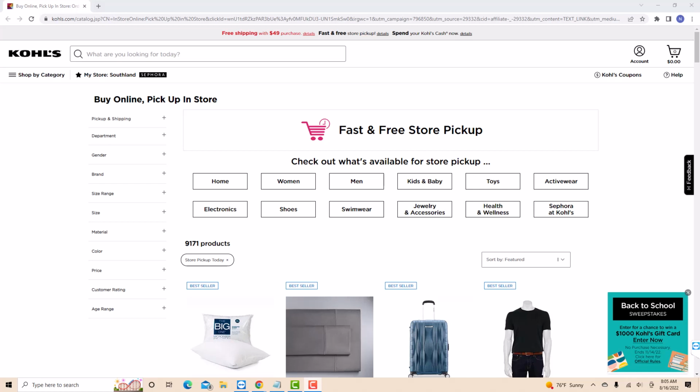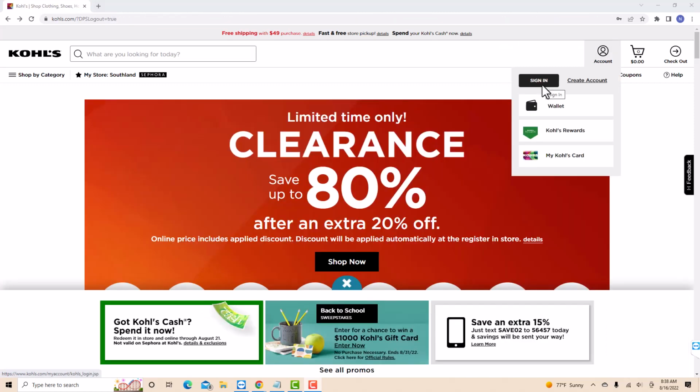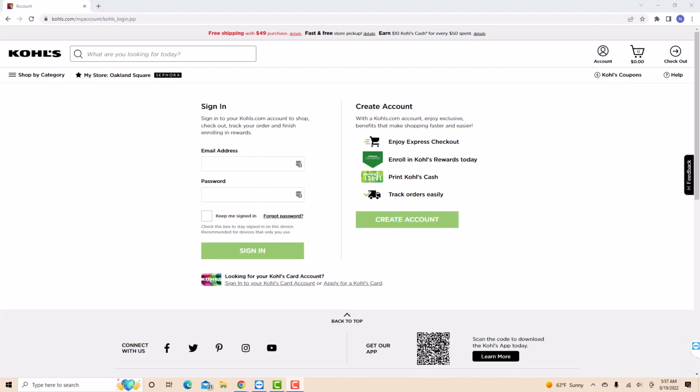On this page, you will see an option for account. Click on Account. On the drop-down list, you will see a button that says Sign In. Click Sign In. Now, sign in with your email and password.